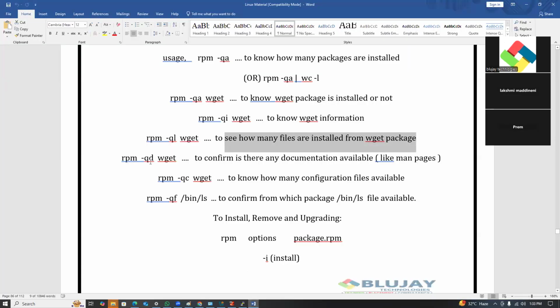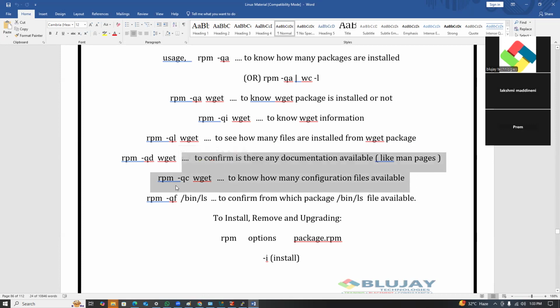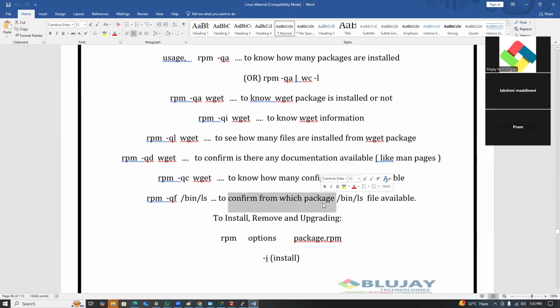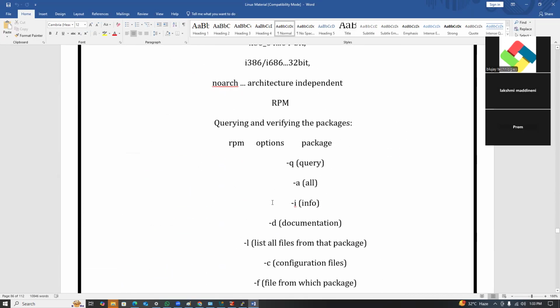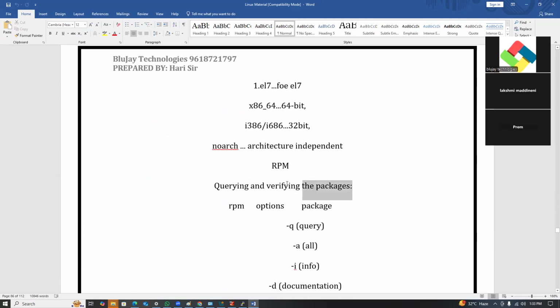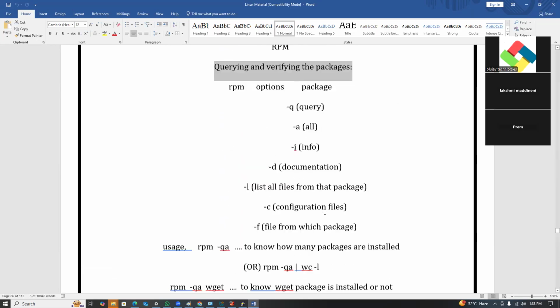So rpm -qd wget to confirm whether any documentation is available. rpm -qc wget to know the configuration files available. Okay, rpm -qf /bin/ls to confirm which package it is available from. So this is nothing but querying and verifying the package by using RPM.